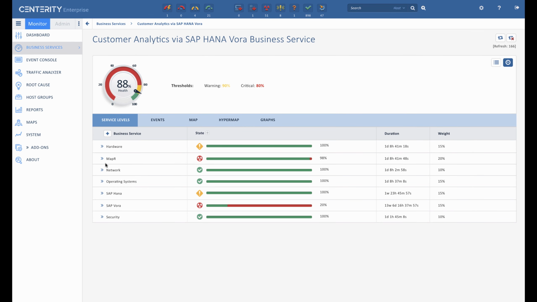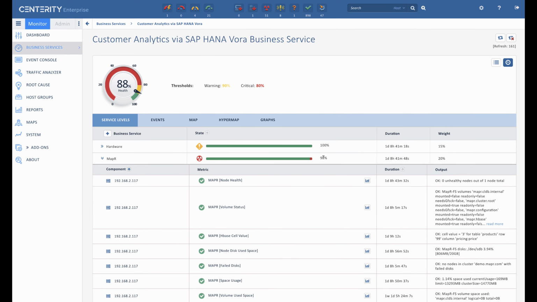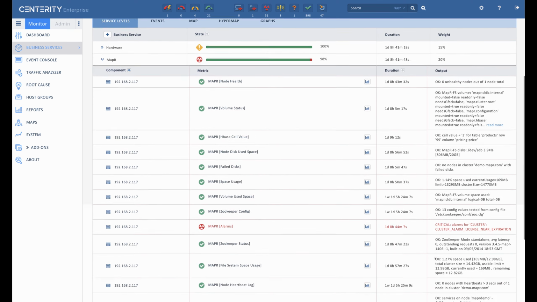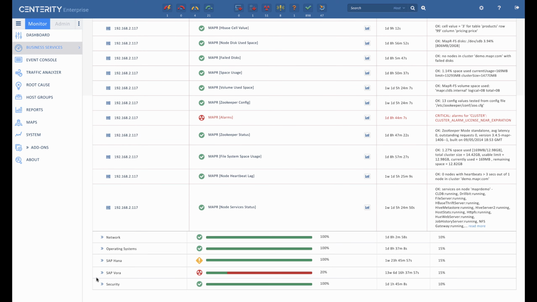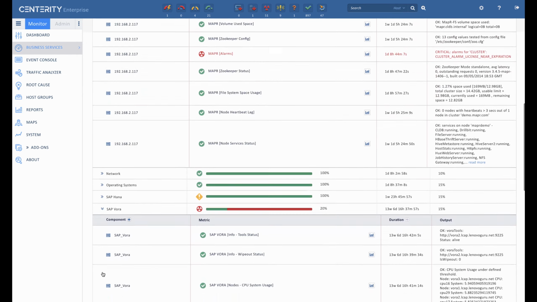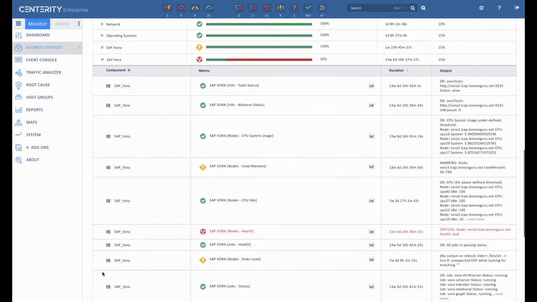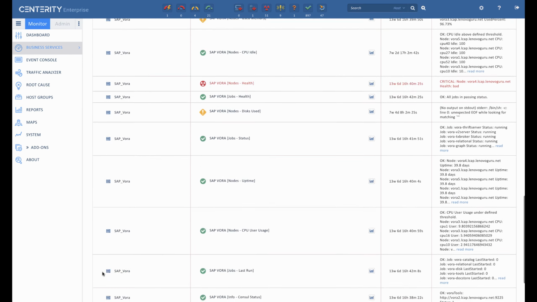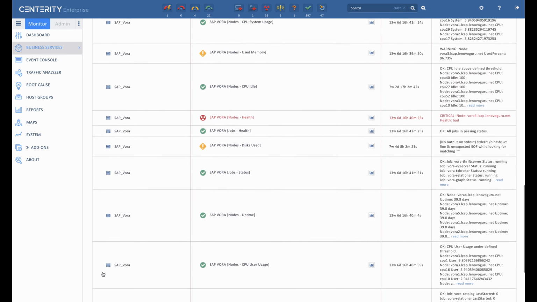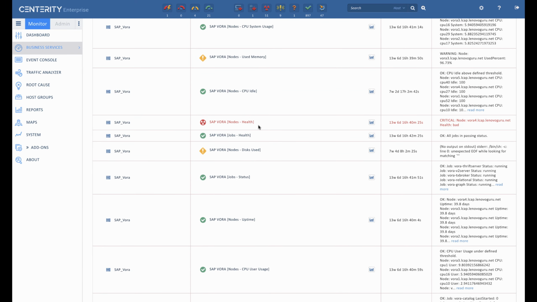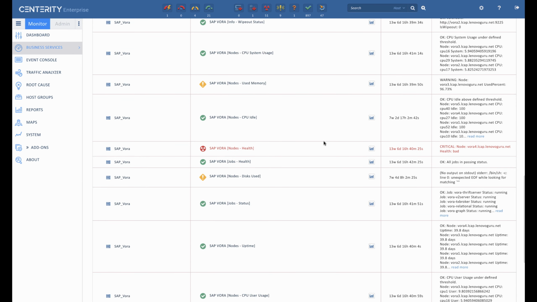Now, on this level, we can just see I have a small issue in MapR, and then over here with SAP Vora, I have something very critical going on. So we can see that. And in this instance too, every metric can be defined to have a higher value on the level.